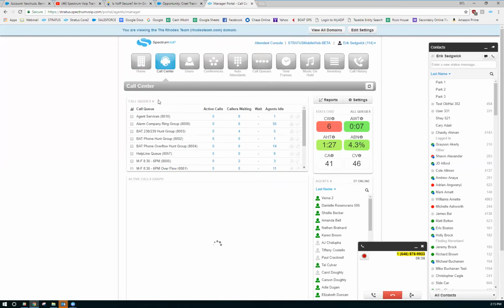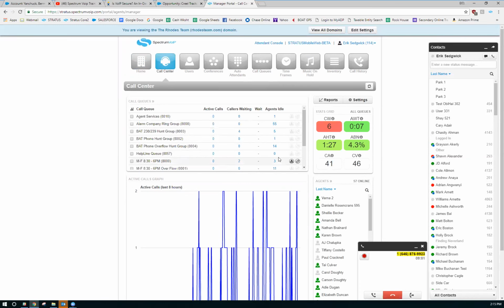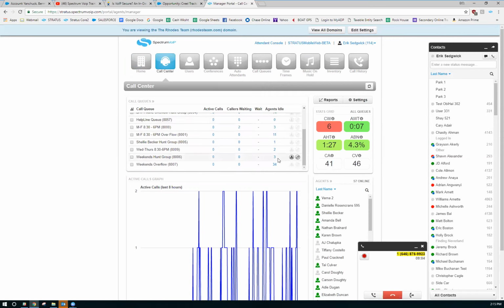Okay, it's popping up. So these are examples of some of the queues that you have. Agent services, you've only got one person in there. You've got an alarm company ring group for probably all of your phones. Then a phone hunt group, and a phone overflow hunt group. So you've got some queues in place here, and weekends overflow, which has 35 agents in it.